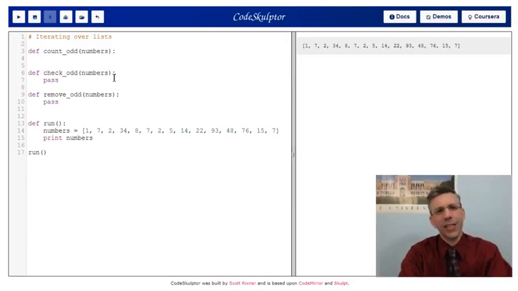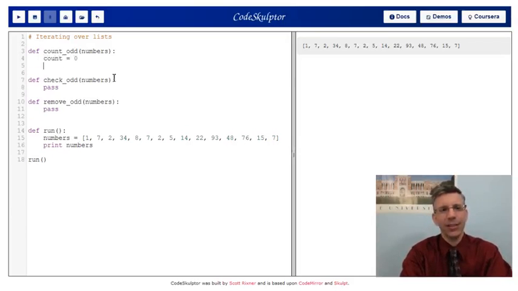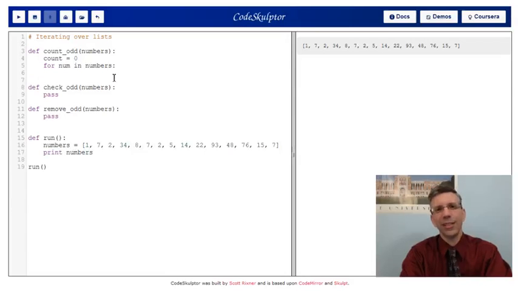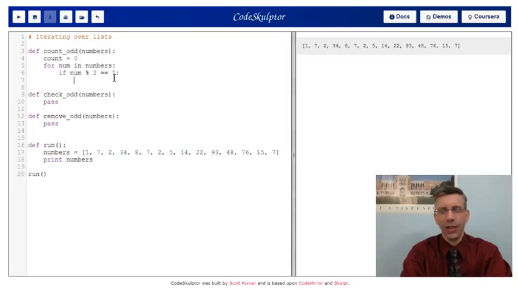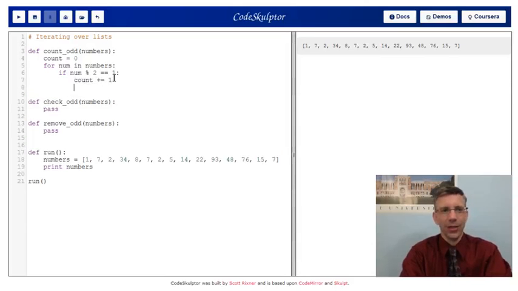Okay, so I take a list, numbers, as input, and let's start a variable count at 0. Now, I want to iterate over the list, so I use for num in numbers. Okay, this allows me to go through all of the elements in the list numbers, and each element gets assigned to num one by one. Okay, and so I can say if num modulo 2 equals 1, that means it's odd, then let's increment the count, and at the end, let's return the count.